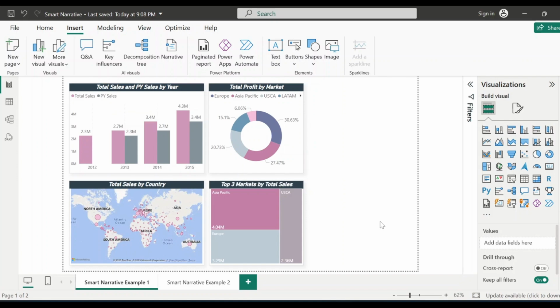So see here, I have created some visuals like total sales, previous year sales by year, total profit by market, total sales by country, and top three markets by total sales. Now we'll see how to add a smart narrative to your visual.